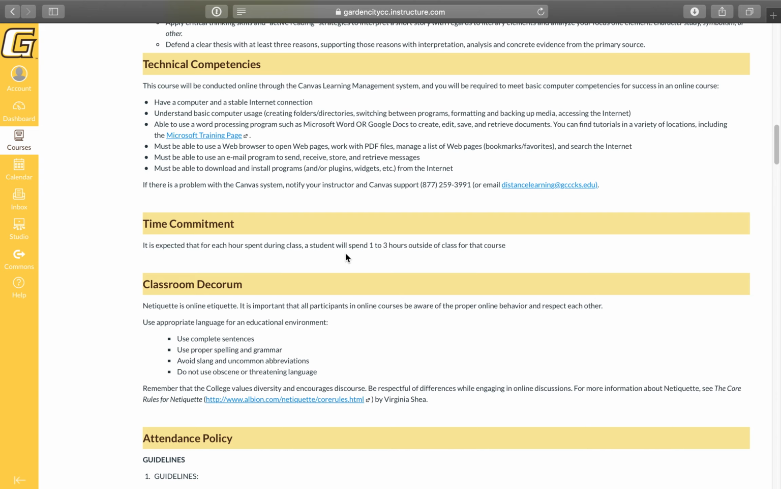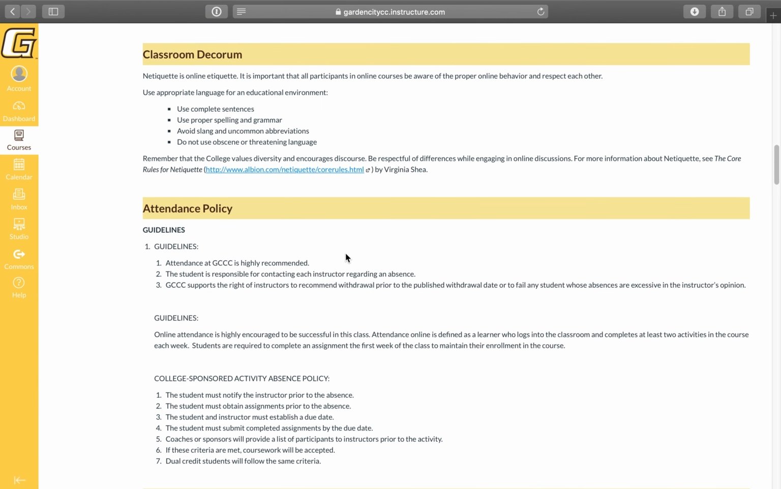Essentially, this class is on average 1 to 3 hours outside of class per class hour. So on average, you'll spend about 3 hours in this course on the work. You can read the classroom decorum expectations, making sure that you're using complete sentences, good spelling and grammar, and making sure that you're respecting that this is an open space. So you need to be respectful of everyone in the course.